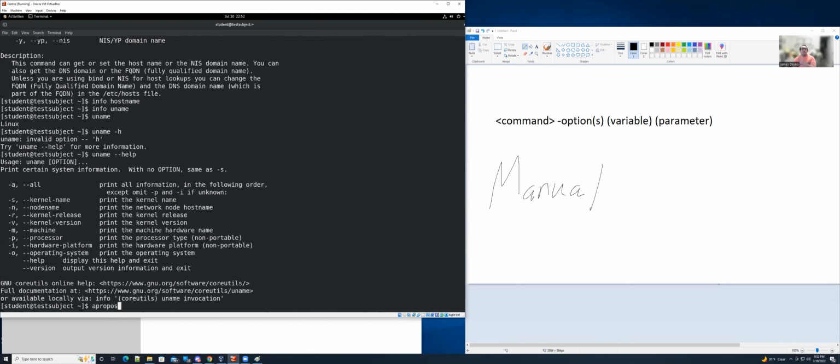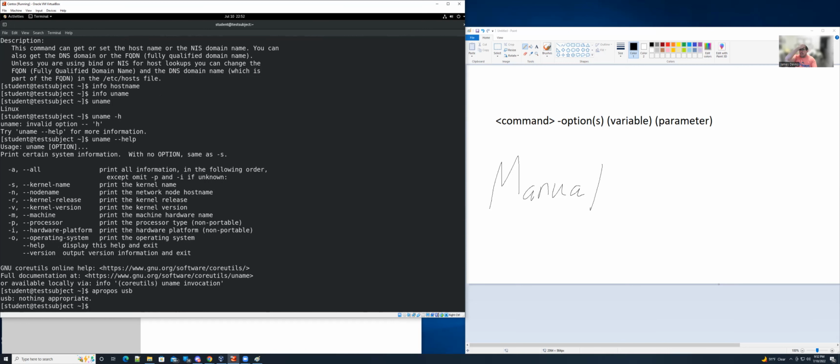Okay, apropos. So let's say, for example, I'm trying to figure out what commands I can run. We ran the lsusb command, but let's say I forgot it, right? I know I want to run a command and it had USB in it. So I can do apropos USB.